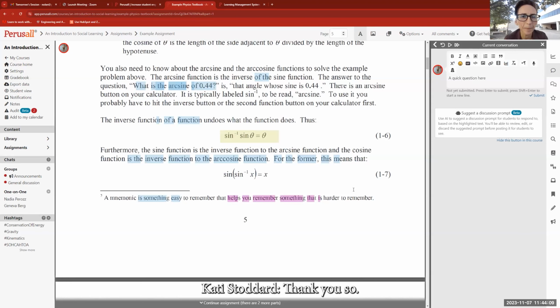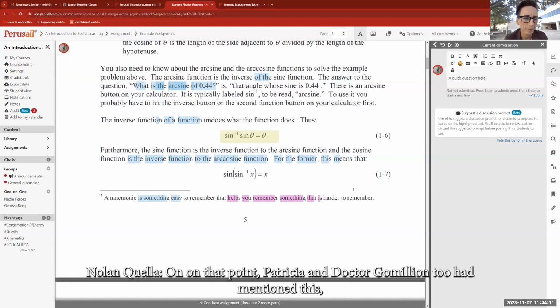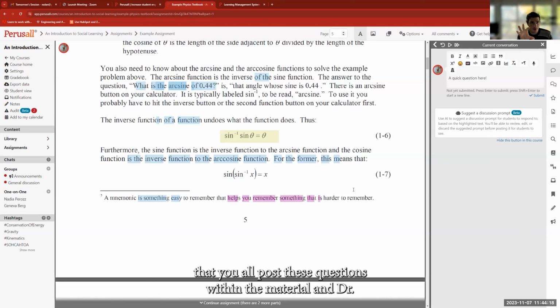Thank you. So on that point, Patricia and Dr. Gomillion too had mentioned that you all post these questions within the material. And Dr. Gomillion mentioned that on discussion boards, he'd post something, and then the first person would respond something nice, and then everyone else would say, me too, or yes, I agree, things like that.